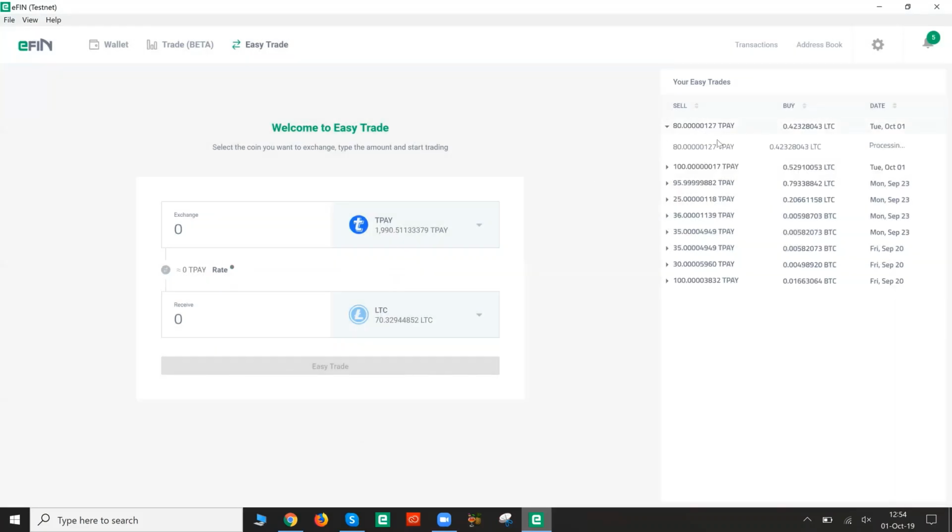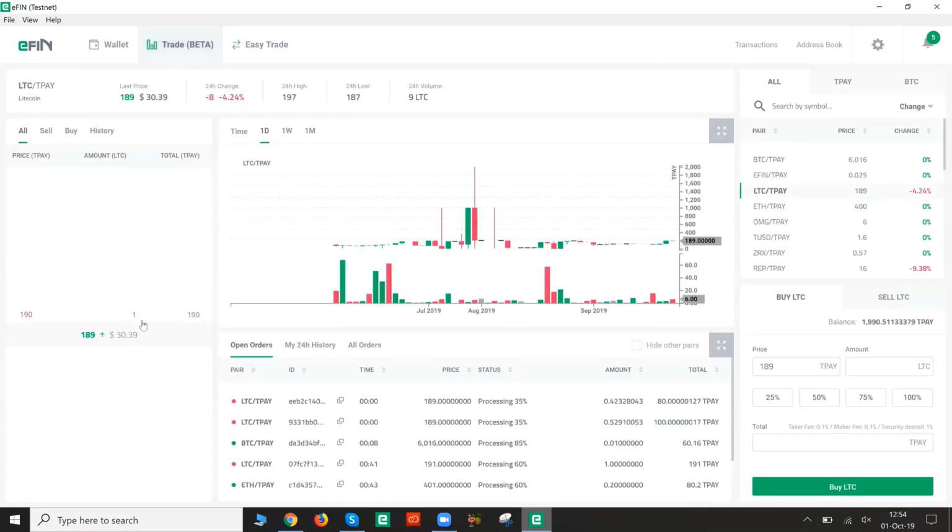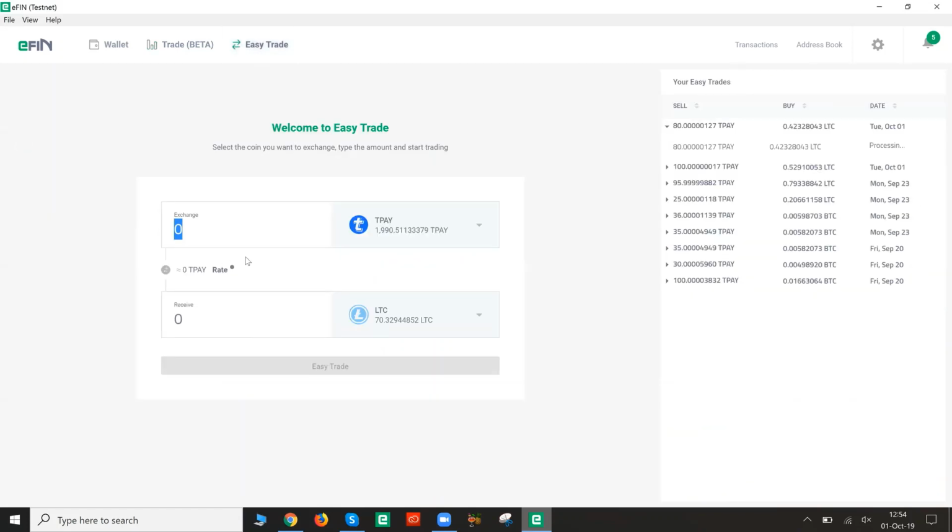You can see it again right here at the top, and it started processing. Now, if I go back here, you see the order has disappeared. The funds have already been returned to the person who made the order, but the 8 TPAY remaining, again, weren't enough to make a new partial order. Now, I can do this as many times as I want, as long as there is an order available.